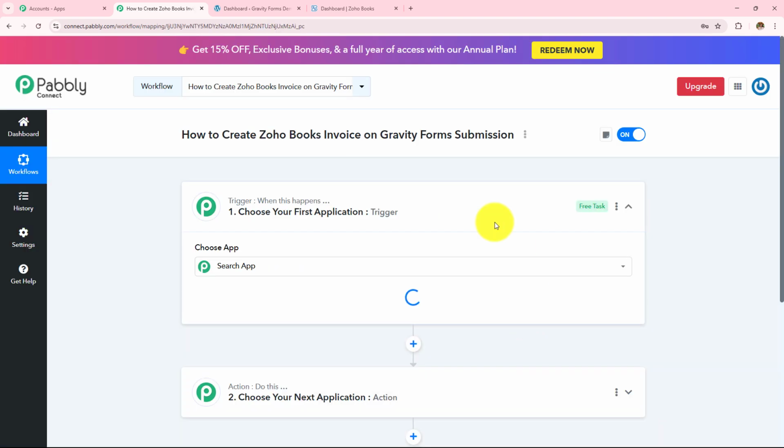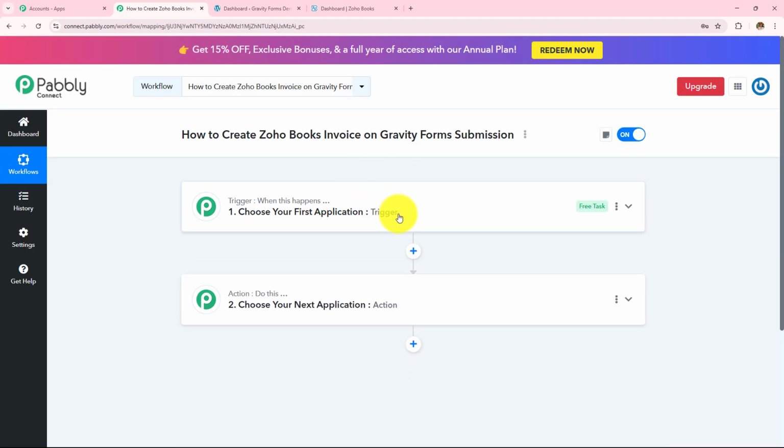Now here, as soon as I click on create, two boxes have appeared in front of me. One is trigger, the other is action. So trigger says when this happens, and action says do this. So trigger is basically an event which starts the automation of a workflow. There can be only one trigger step in a workflow, but as many action steps as you want.